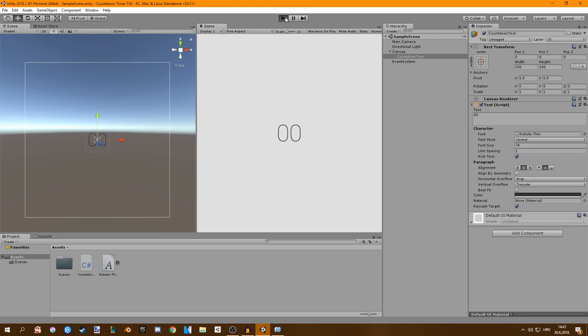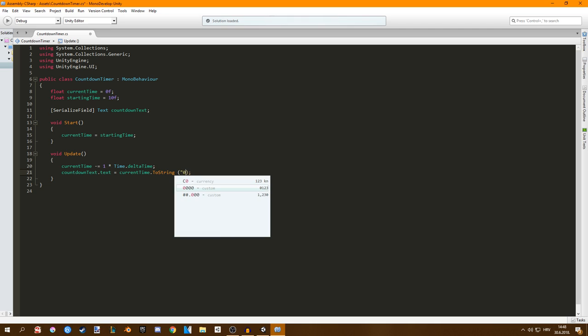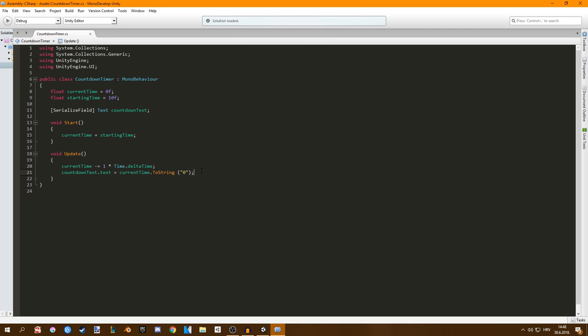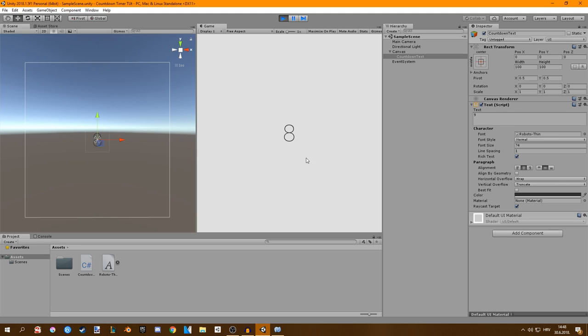If we click play, you can see that our current time gets displayed here, but we only want to see the whole numbers. We can also fix that pretty easily, so we want to, in the parentheses here, just type this. And now if we click play, it should only display the whole number.